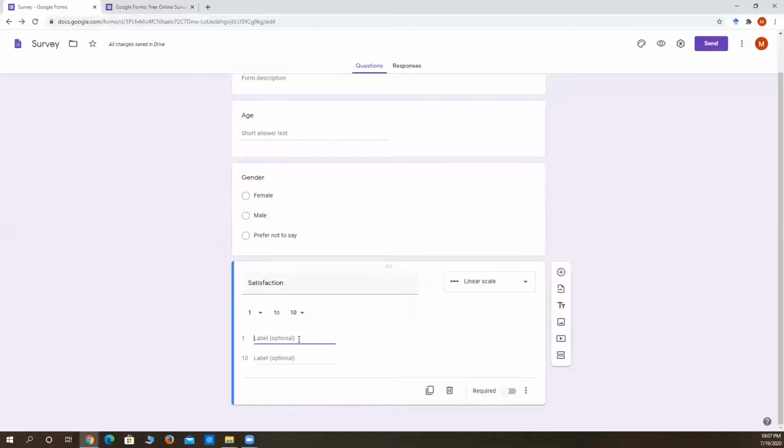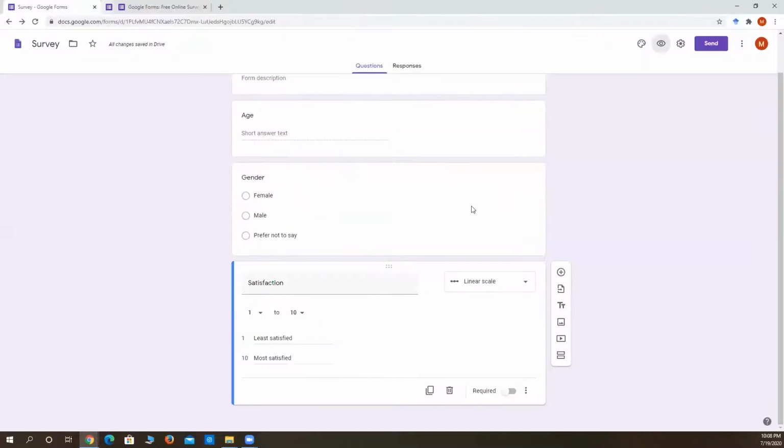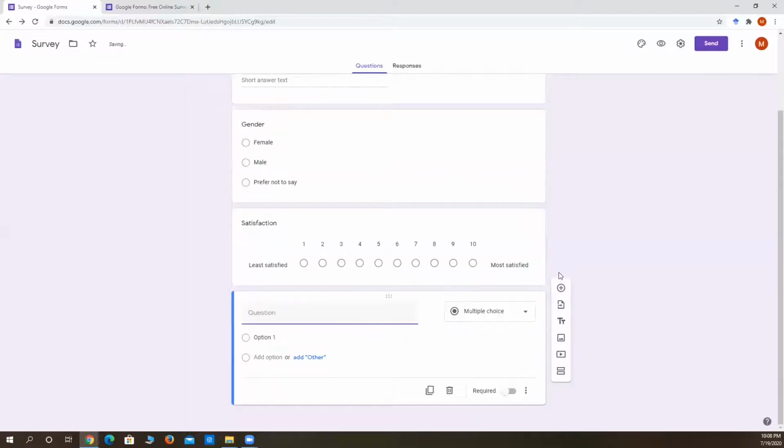If you choose to add a few words here, it will make it clearer for the respondents to know that 1 is the least satisfied and 10 is the most satisfied. So this is the linear scale.